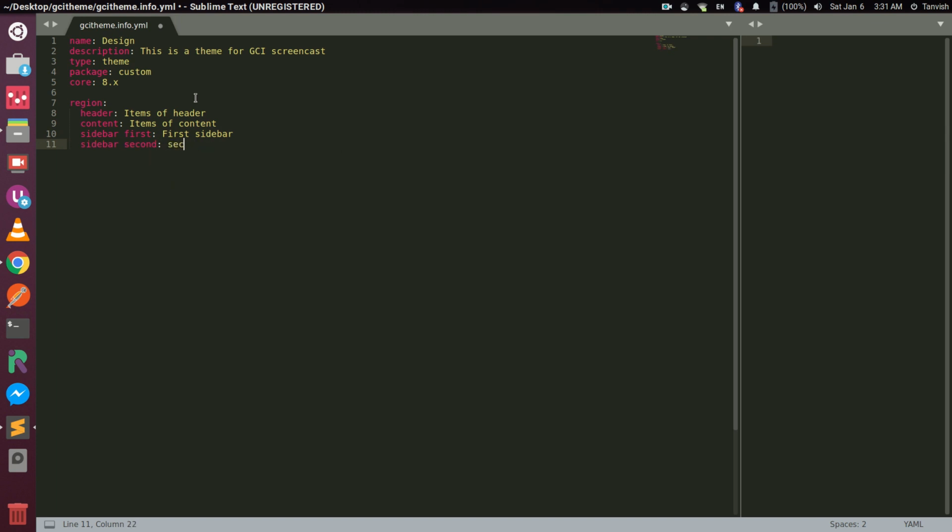Now this is really not important. All you need to know is that you can enter all the regions over here. Let's just add a footer, items of footer. Let's add breadcrumbs, items of breadcrumbs. Alright, so we've added the regions also.